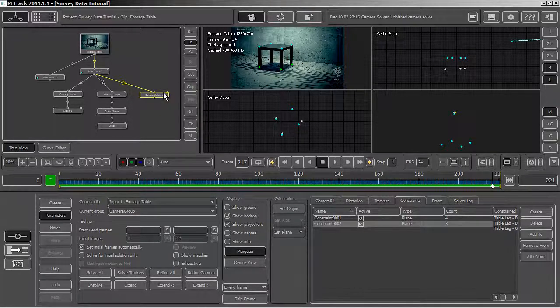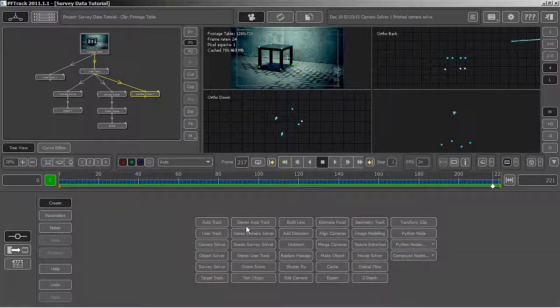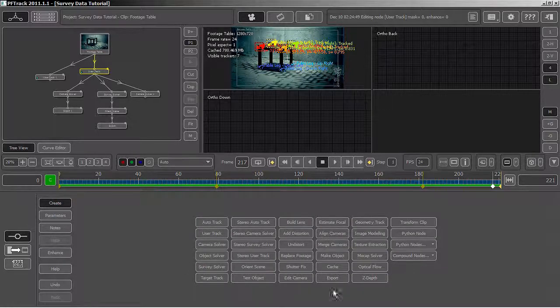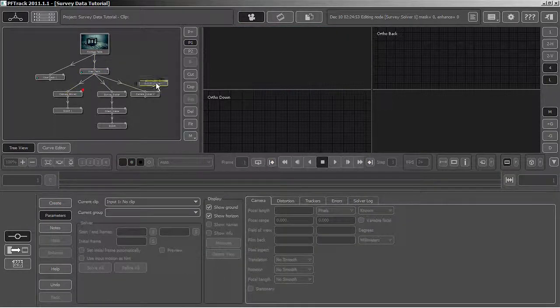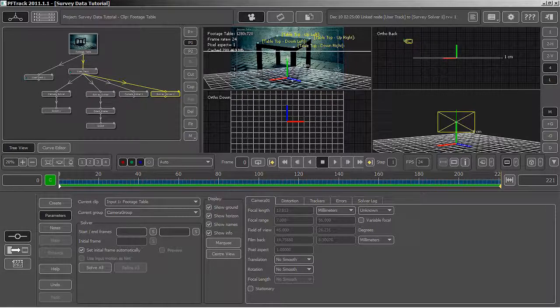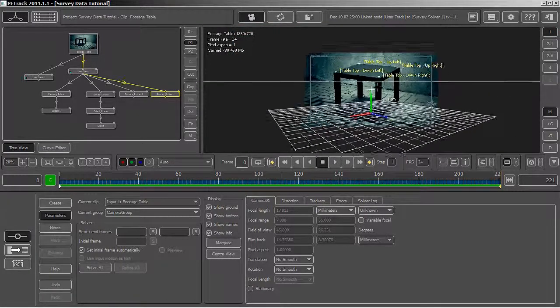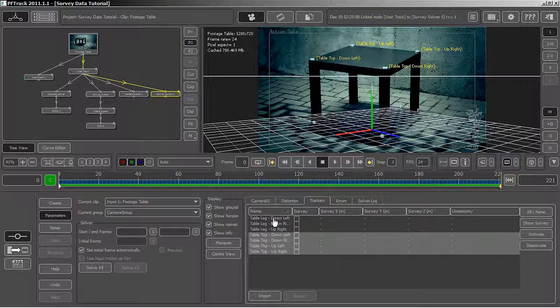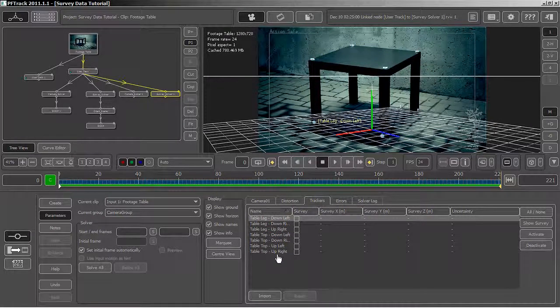So we have a survey solver node. We add it under our user track. Okay, it's like this. It's maybe here. Connect this node to the user track. The interface is quite similar. Let's get back to the video view. We have trackers, and we have our 7 trackers.